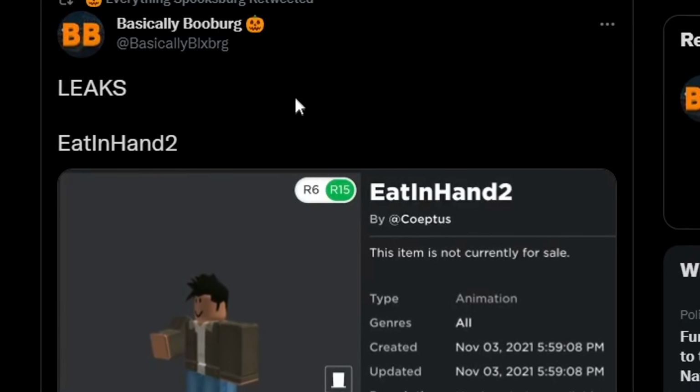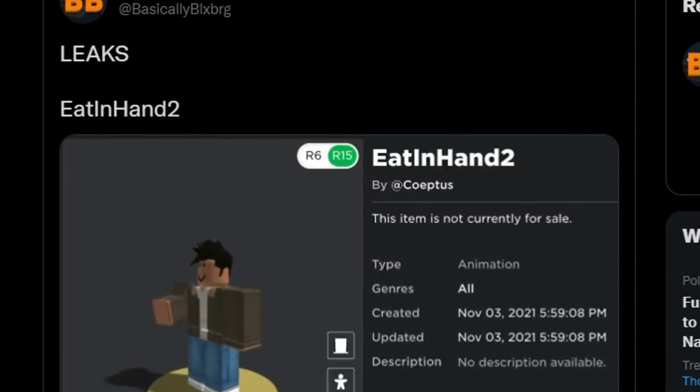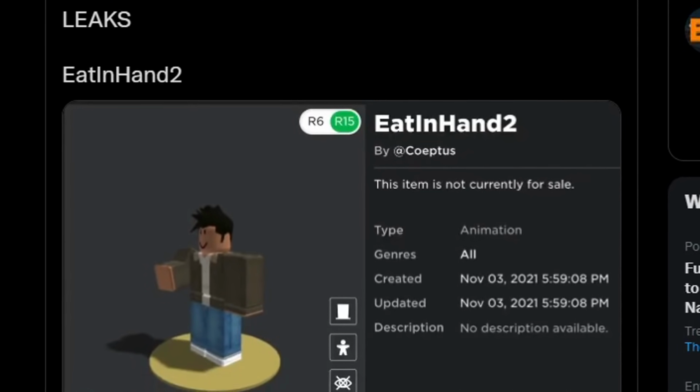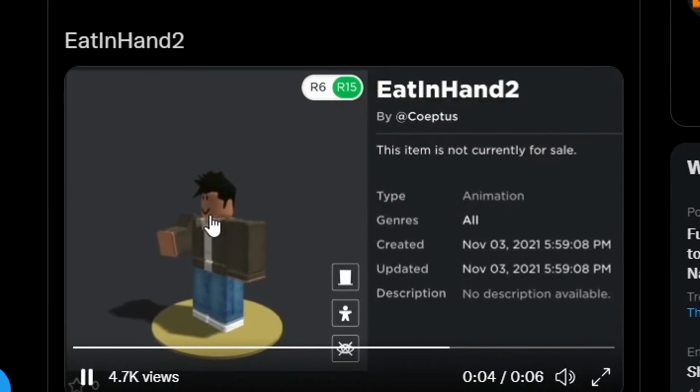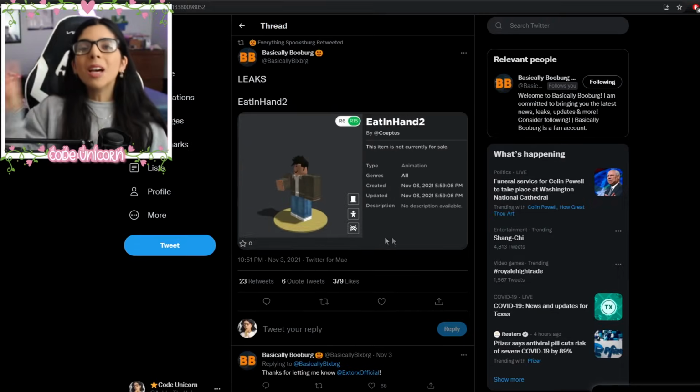So we just got a new leak called Eat in Hand 2, and it looks like this. I really don't know what it's supposed to be. It's just nodding his head, you know? Like, I don't know.